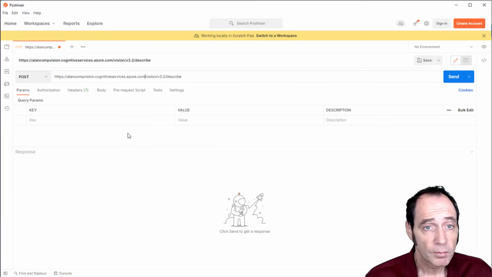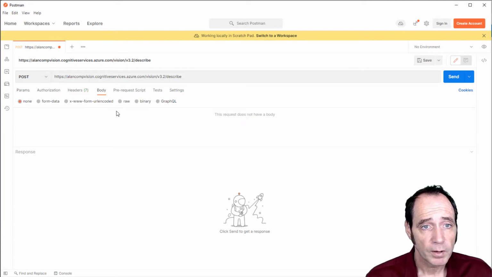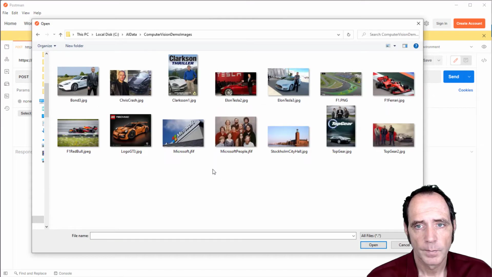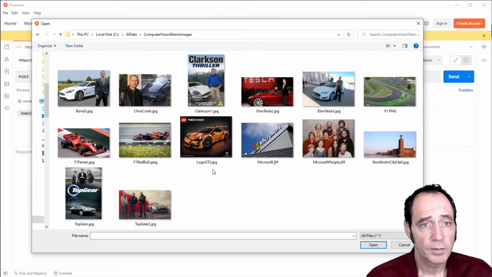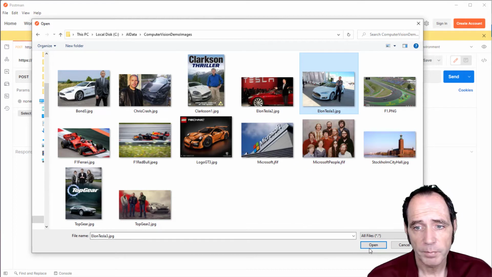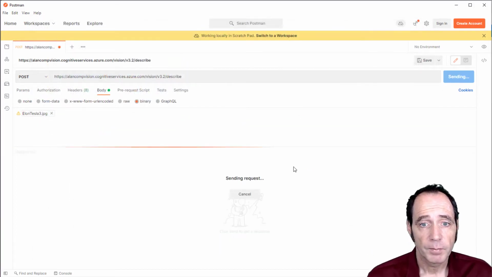We're also going to need to send some data. So when I go to the body section, I'm going to select that it's going to be binary data. I'm going to select a file. And here we can see the images that I'm going to be using as test images for this service. So let's take this one here, Elon Tesla 3.jpg, and try making that call.